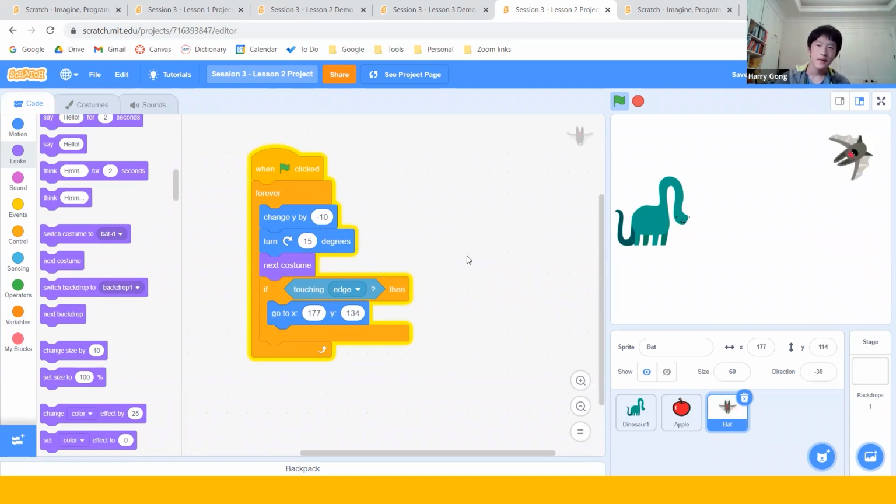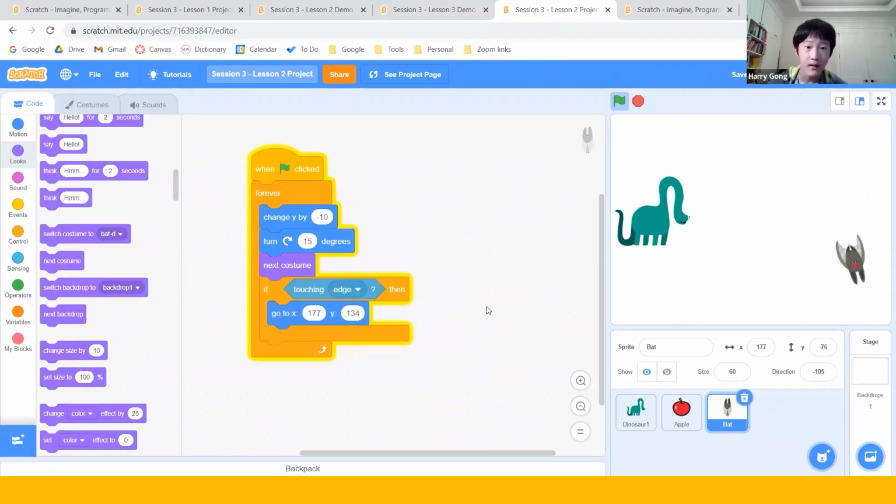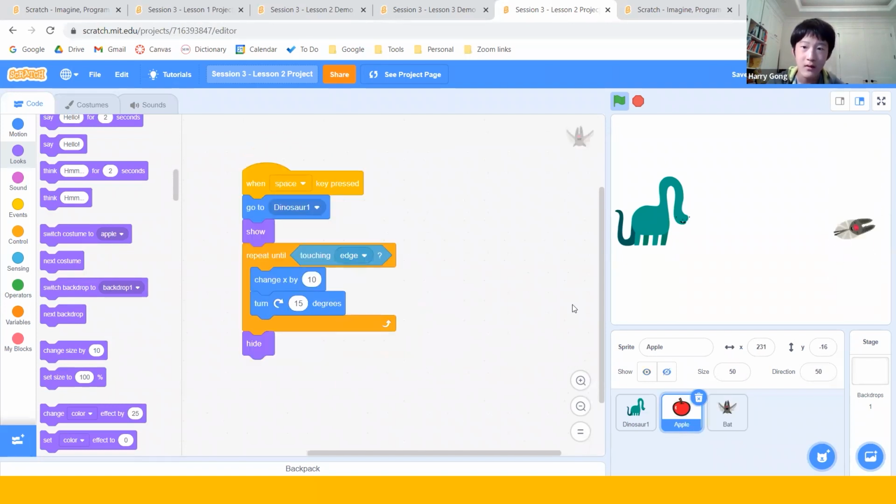Okay. So now we have the bat. And the last step is to make the apple be able to detect if it's hitting the bat. So we go back to the apple. And now we want it to disappear if it either touches the bat or the edge. So we change this from touching edge to touching edge or touching bat.